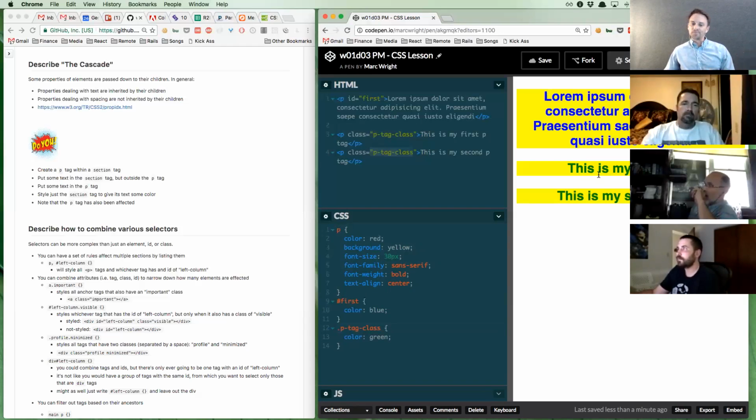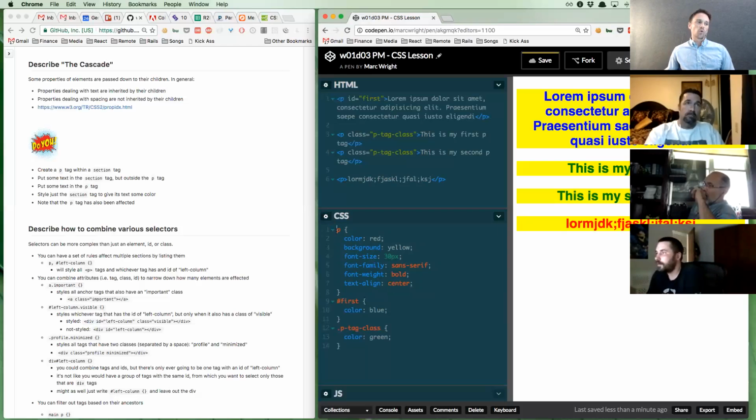green for those 2. So sadly, we don't see any colored reds on here, although I'll create one more p tag and throw some text in here. And since this is a p tag, it doesn't have any ID attributes, any class attributes. So it's going to follow whatever rules apply to this run-of-the-mill p tag. So that's why we're just getting this boring red font color here.